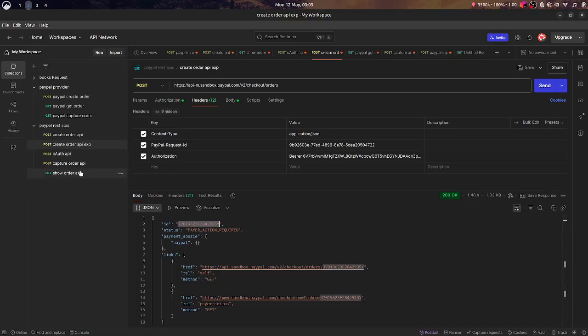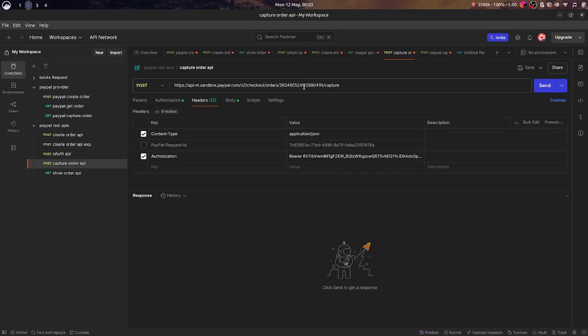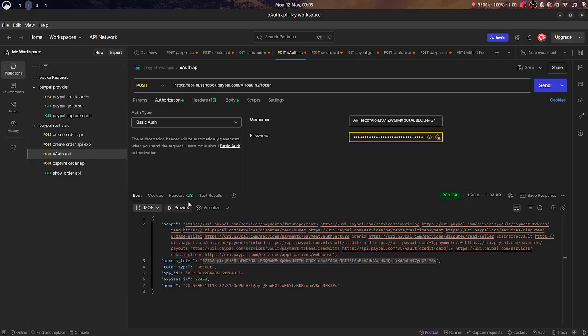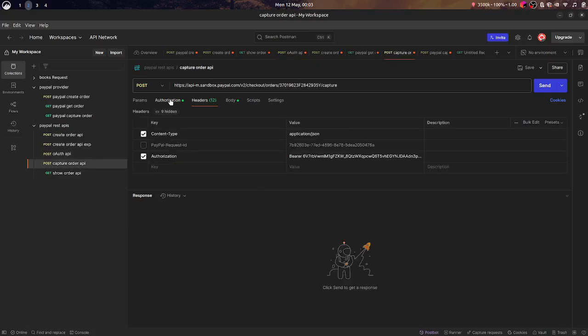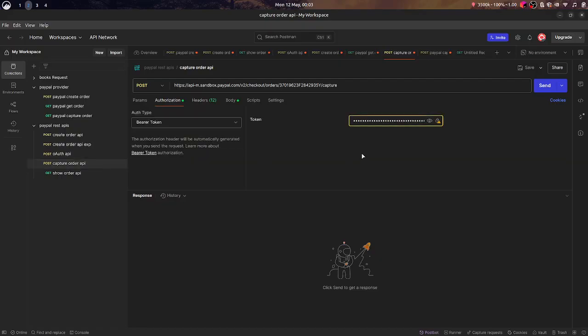Suppose, for example, the customer has not paid, and let me show you an example. Suppose without paying, I'm capturing the order. Let's just try, and I also have to copy and paste the token. Capture. Notice that I have not done the payment, and now I will try to capture the order.